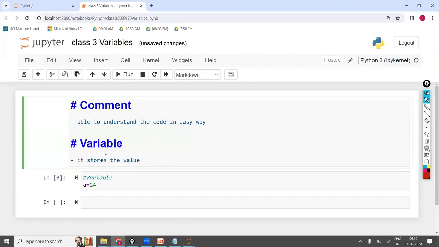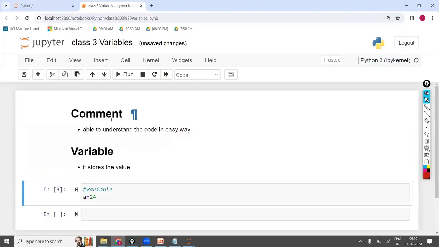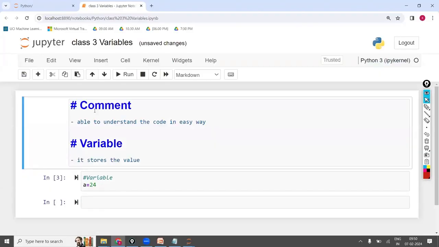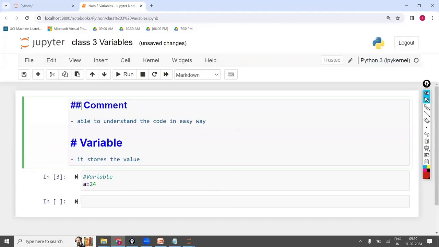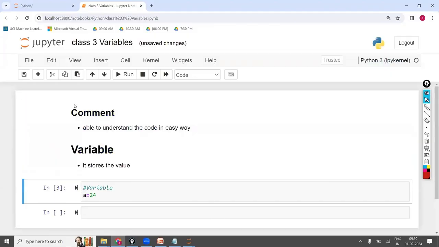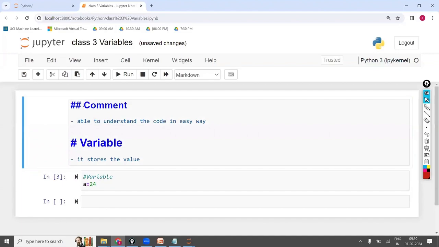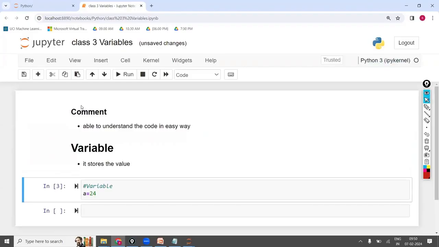It stores the value. Similarly, what does hash mean? Heading. For example, here the comment heading is in big size letters. If I want to decrease the size, I use double hash, and the size will automatically decrease. It means within the heading, one more subheading will be there. With one more hash, you can decrease the size further. Main heading, subheading, and within that one more heading. Like that, you can create multiple headings as per your choice, and you can write the notes.